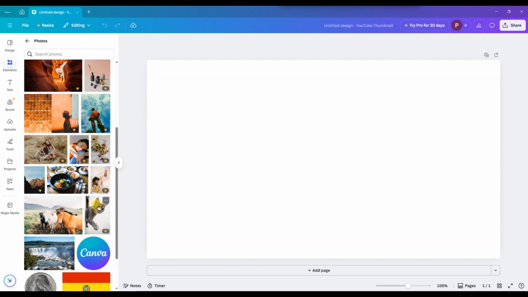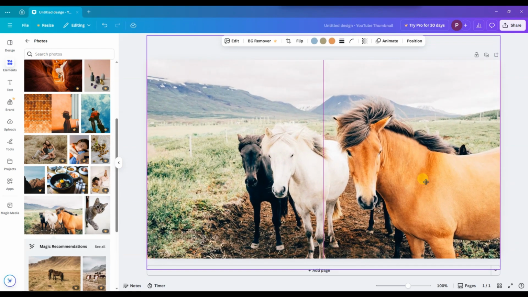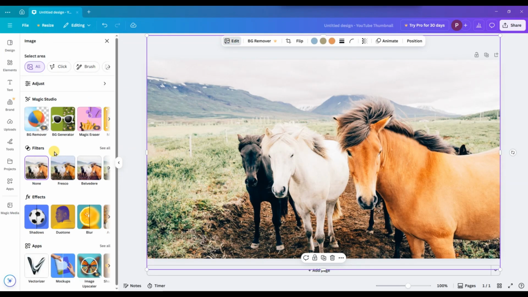Next, select the photo, element or graphic you want to edit by clicking on it. Once selected, the top toolbar will display the edit option. Click on it to open Canva's editing panel. In the panel, you will find filters and effects.